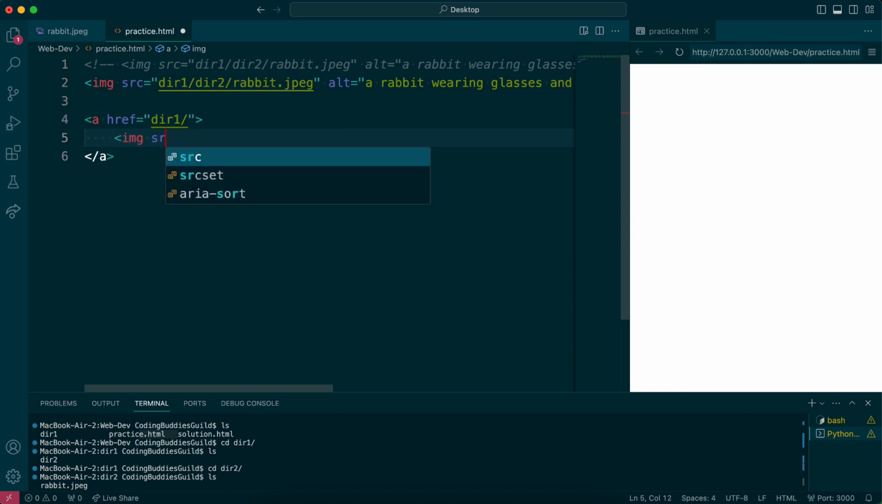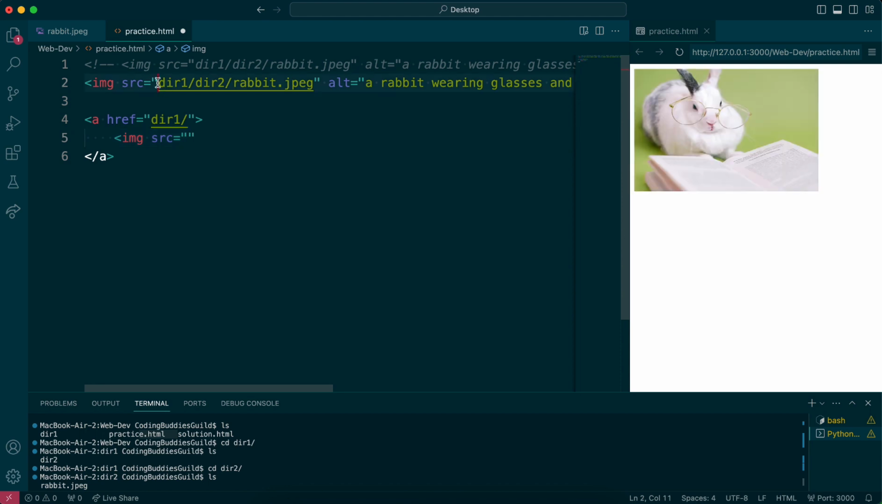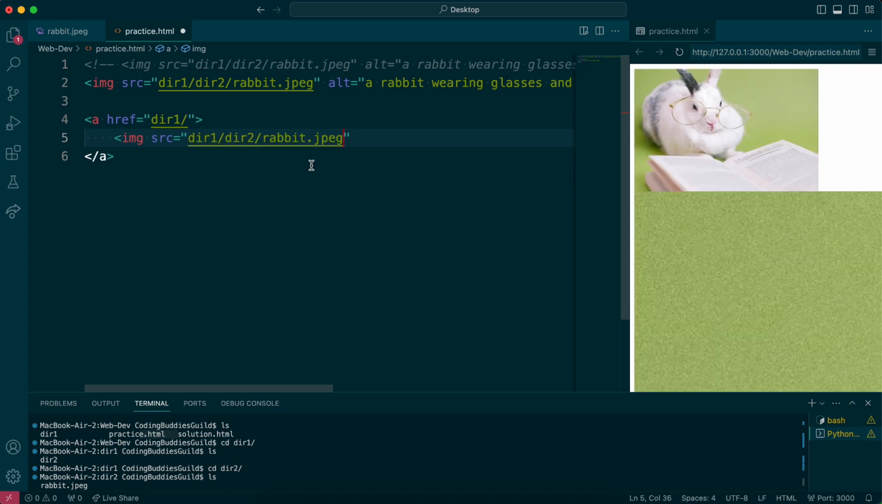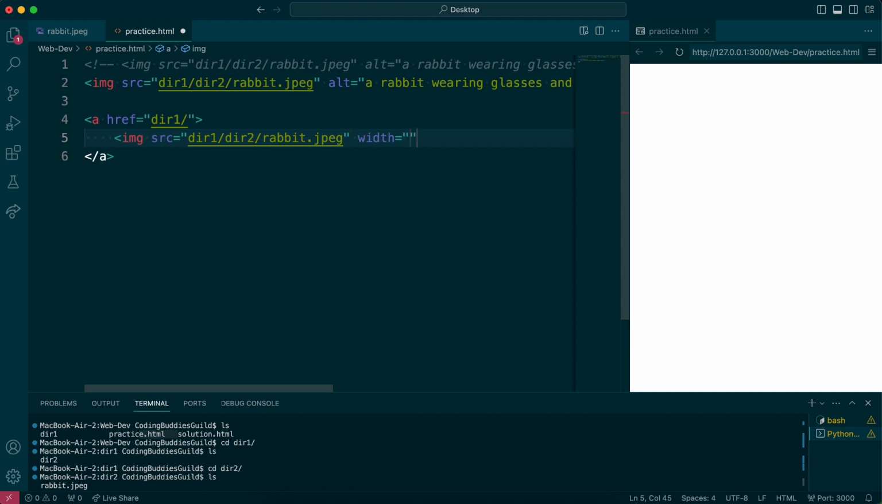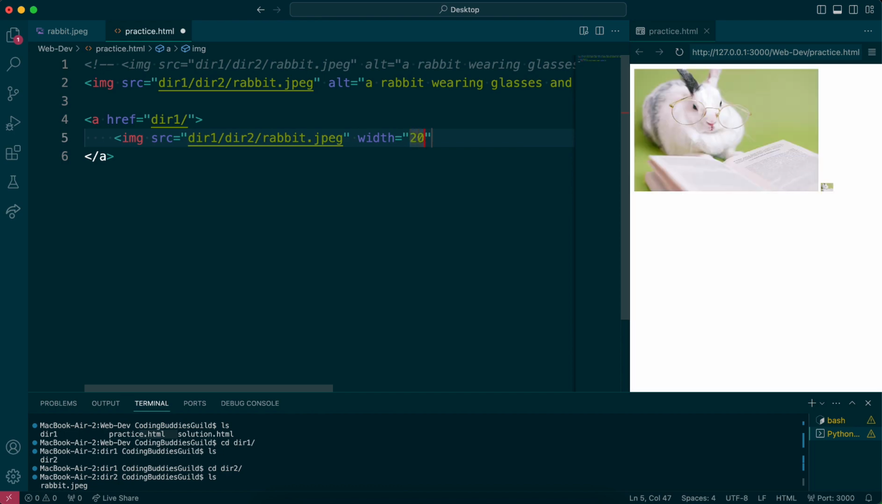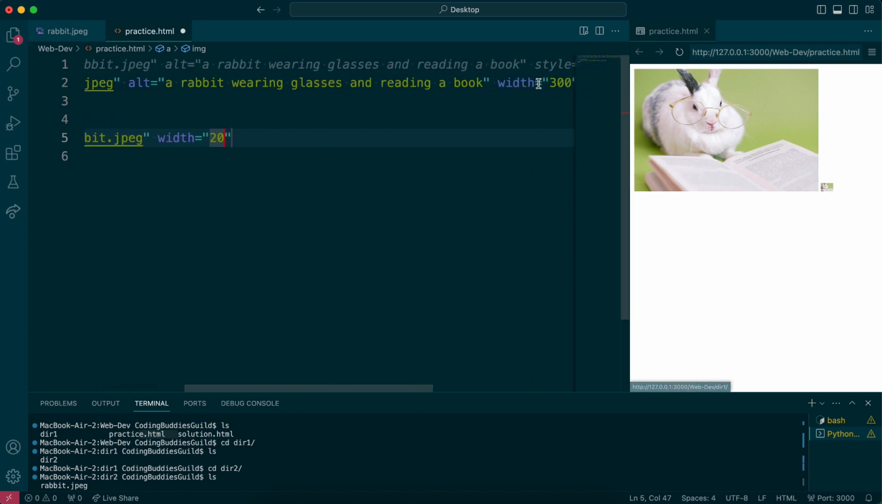So I'm just going to do image. Source is just going to use this source, right? Let's not worry about the tag. And then we can go width equals, I don't know, 20, for example, right? As you can see, there is this tiny guy in here. So there are two of them, and this one is obviously the small one because the width is 20 pixels, while this one is 300 pixels.